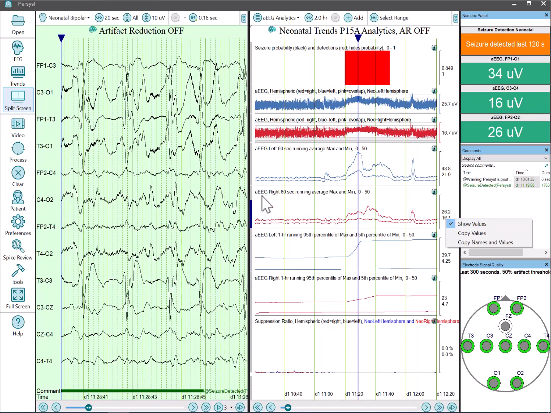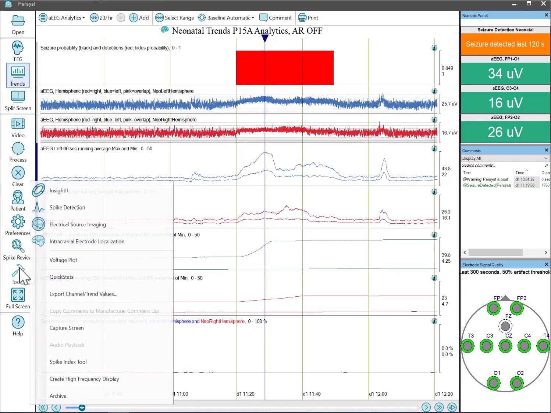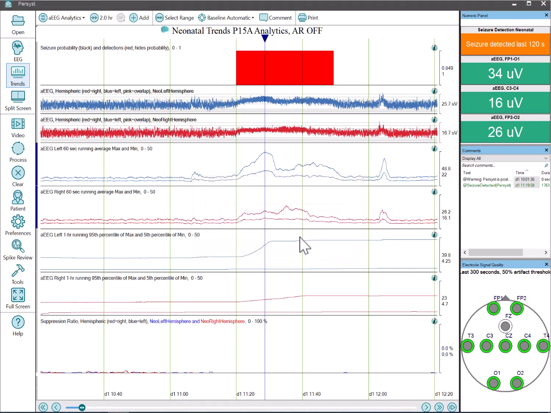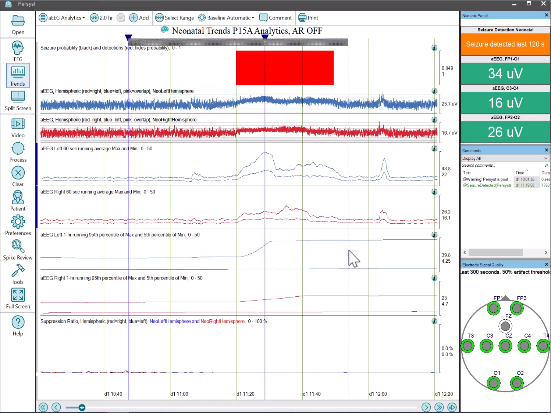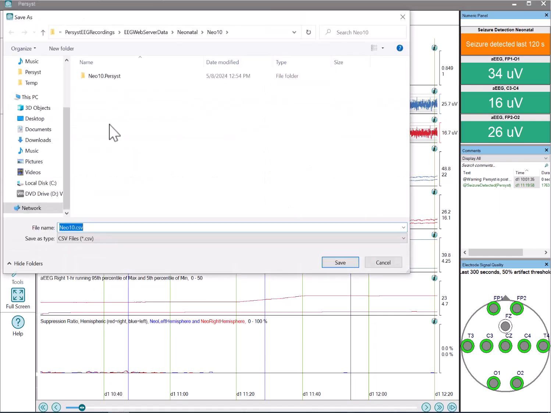So if I wanted to get these values out for CSV, I can hold down the Control or Shift key, highlight these. I'm just going to put the trend on for full screen. I go to Tools, and I can export channel and trend values to a CSV file. For the whole recording, if I didn't mark a range, or I can go ahead and mark a range by right-clicking, Insert Range. Tells me I've selected this number of seconds, and then I could just use Tools, export channel trend values, and get it for that particular range as a CSV file.